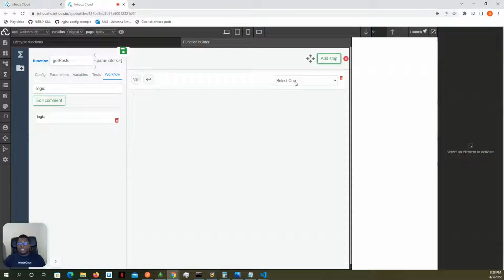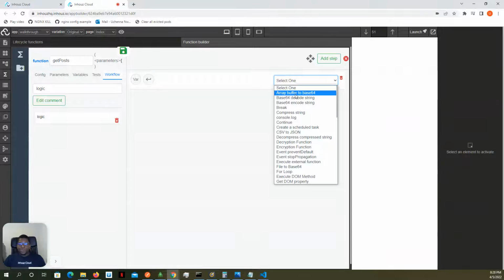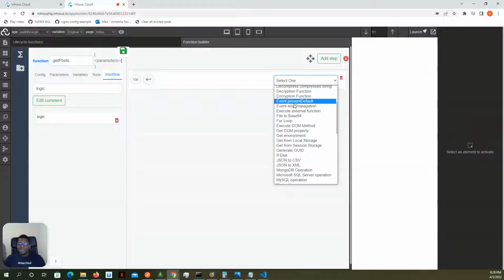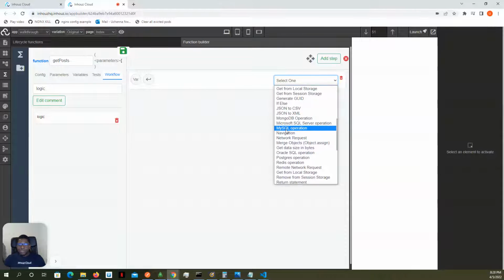All right, so the first thing we're going to do is look for our MongoDB database operation function. As you can see, we have the Mongo operation, we have the MySQL, we have the Redis, the Postgres, the Oracle SQL.